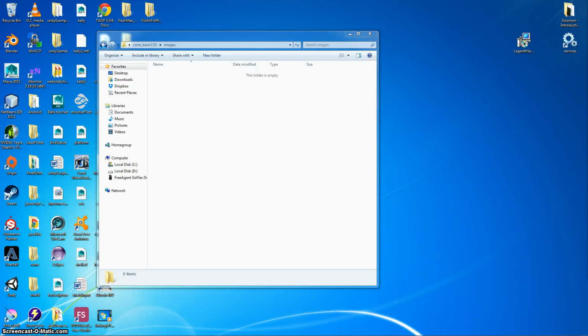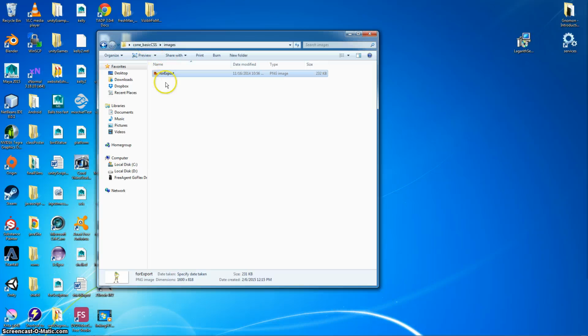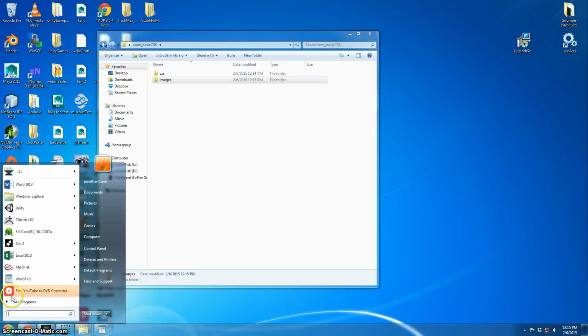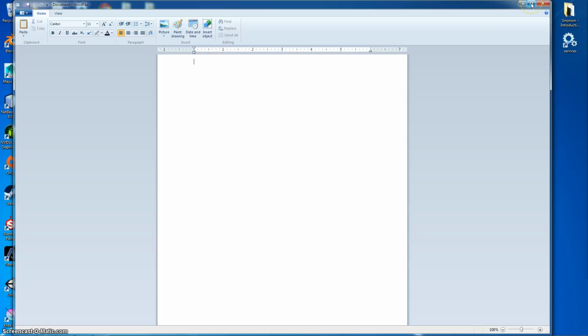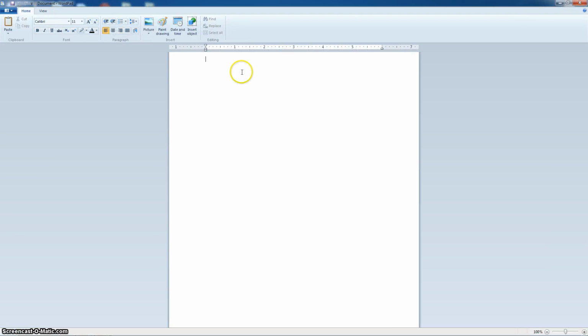So I'm going to put my image right here. It just says for export. I just need to remember that's what it's called. Then I'm going to open up WordPad, and I'm going to write everything in this.